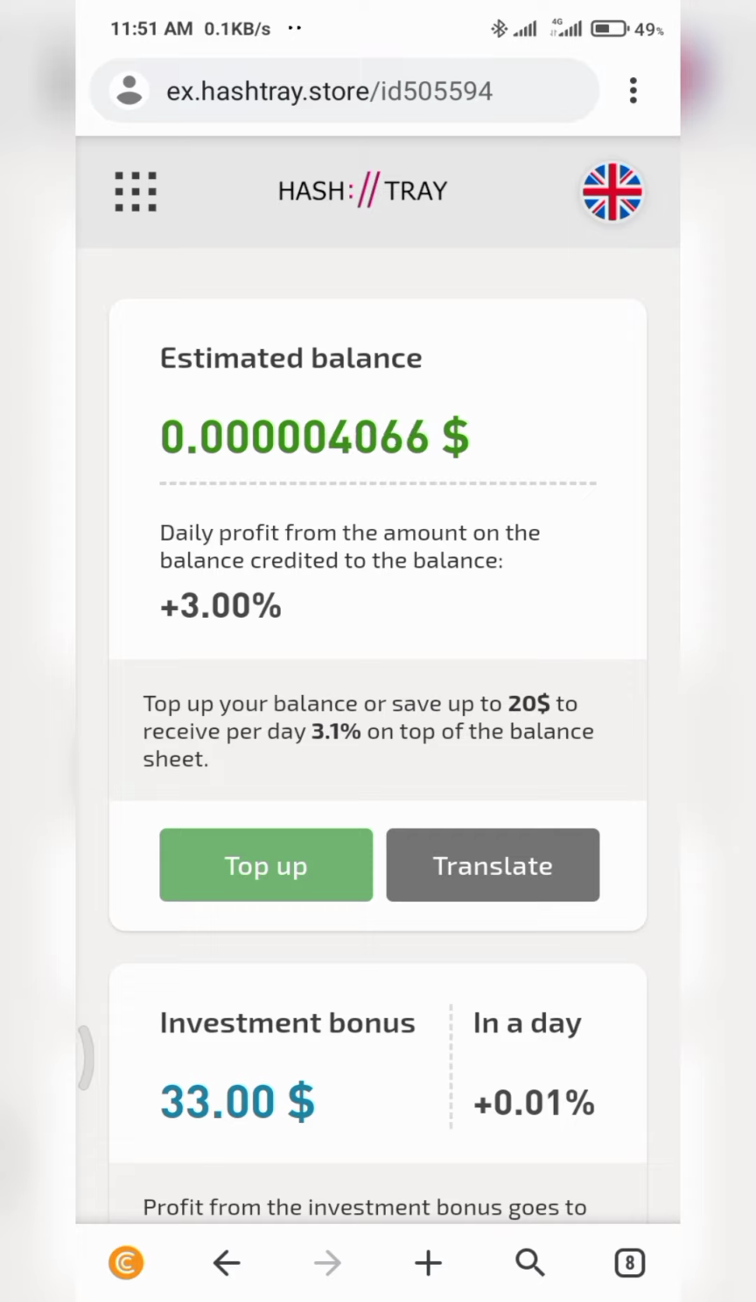So Hashtray is very legit, guys. So you just have to do it. Once you get to $1, you place a withdrawal. Once you get to another $1, you place another withdrawal again. The site is paying steadily. There are other ways of earning on this site, which I'm going to be showing you. They have several withdrawal methods.